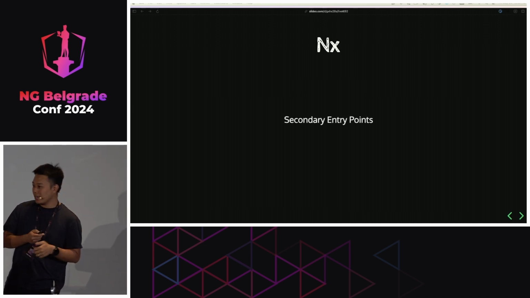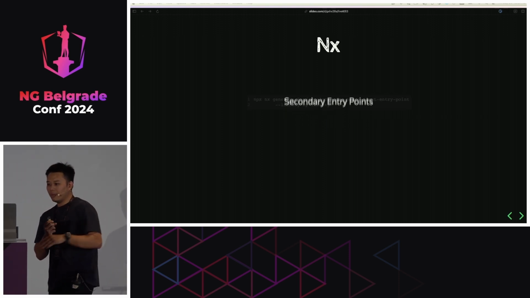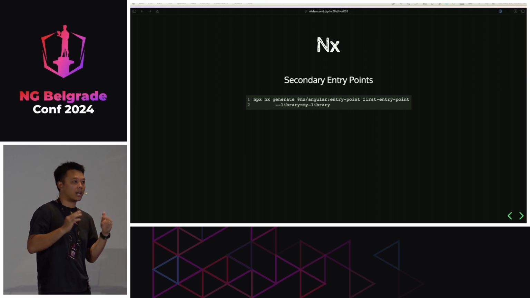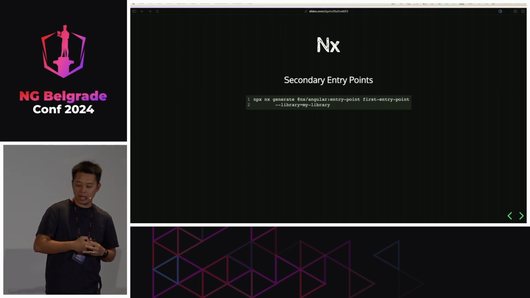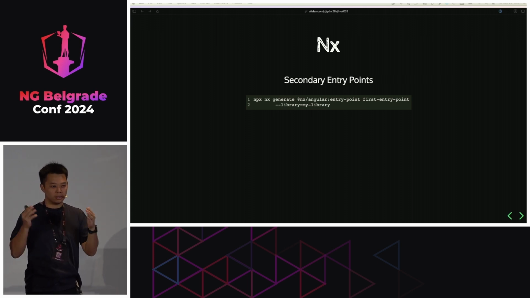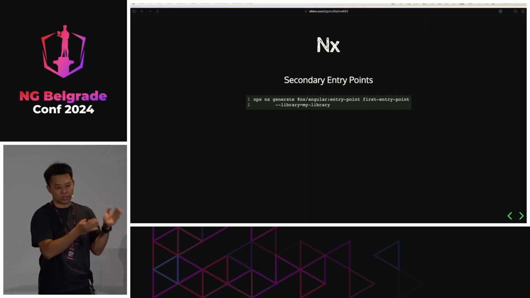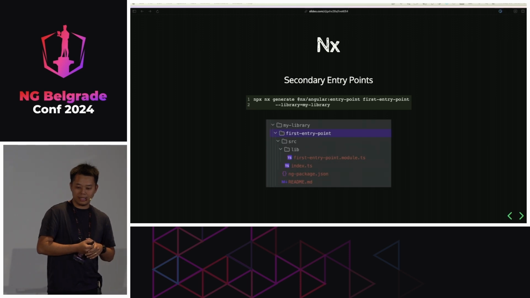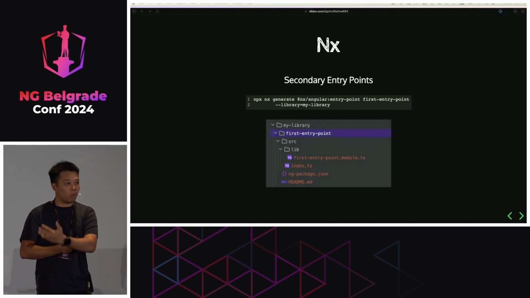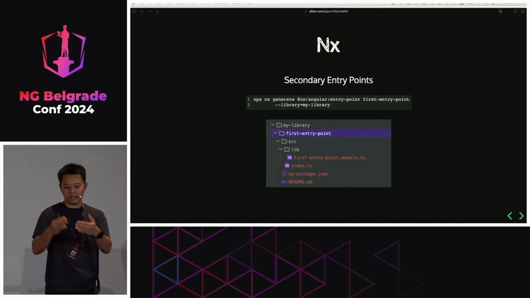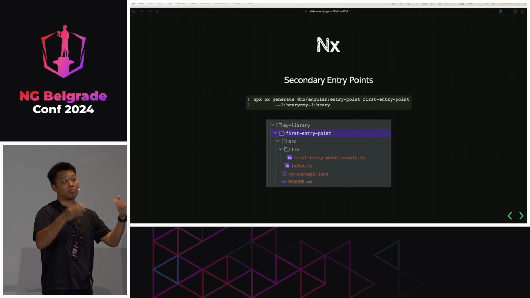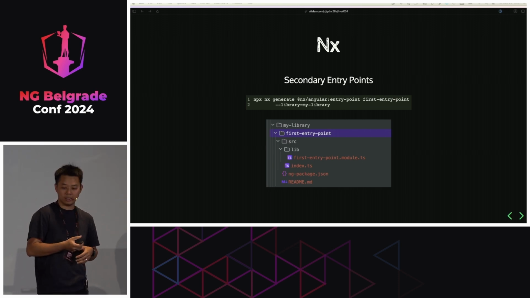All right, next, secondary entry points. Well, Nx got you with nx g @nx/angular:library-secondary-entry-point. This is a built-in generator in the Nx Angular plugin. You can give it a name, I call it first-entry-point, and which library this entry point belongs to, so my-library. And this is the output. The ng-package.json is required for ng-packagr to recognize this directory as an entry point, and then also the index.ts, which is the public API for this entry point.